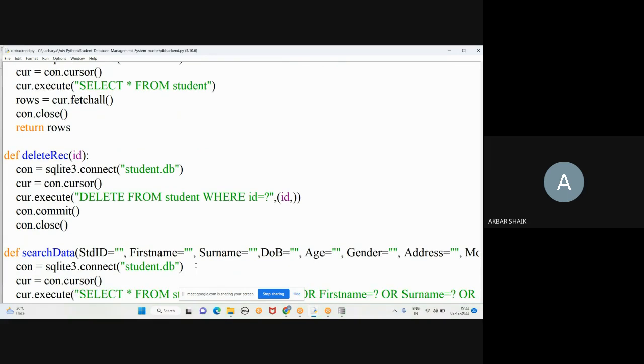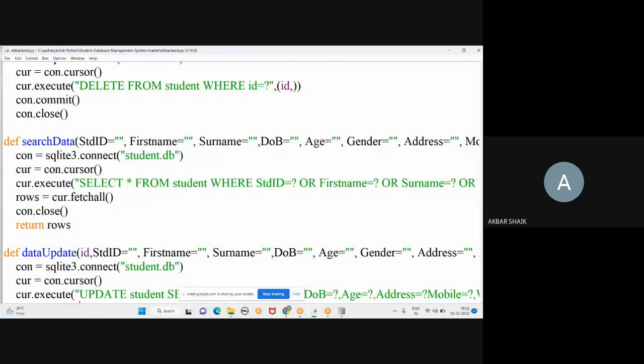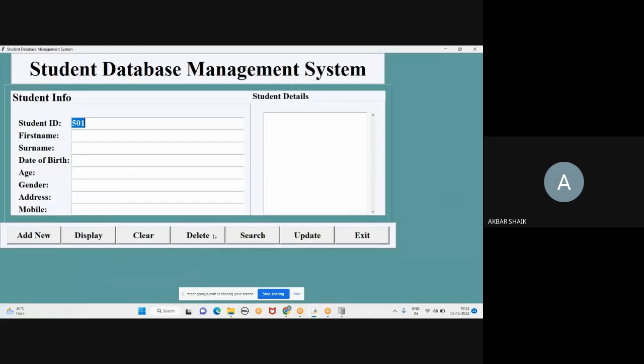Next, search data. Searching is nothing but we need to search for a particular record whose hall ticket number is given, meaning the ID will be given, or first name will be given, or student name, last name, surname. If anything is given, then we will search. So that is what, if you observe here, in search also you can give anything. You can give even gender, you can give first name or last name or ID. Based on that input, you will get the result.